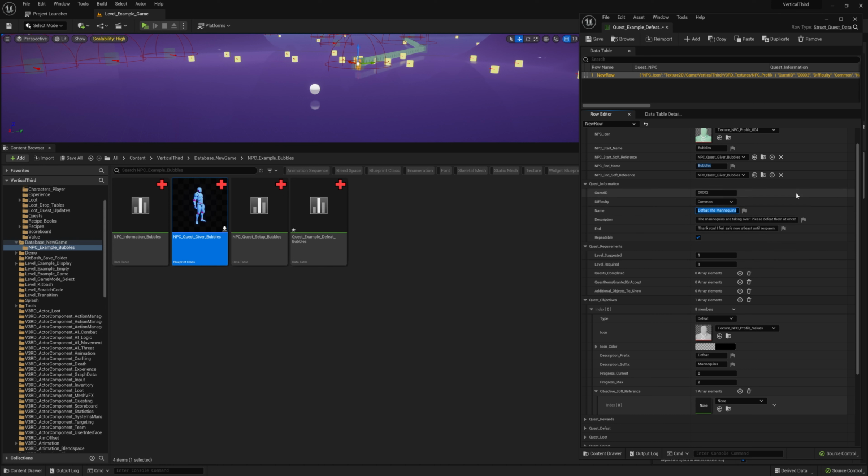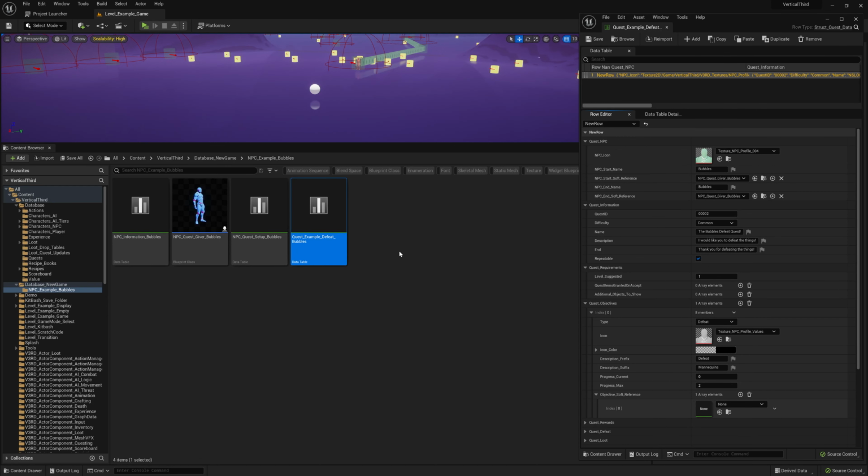I'm going to change this quest name to the Bubbles Defeat Quest, and the quest description to I would like you to defeat the things, and the completion text to thank you for defeating the things. You can set the suggested level here, which will appear in the quest log. Let's set it to 10.